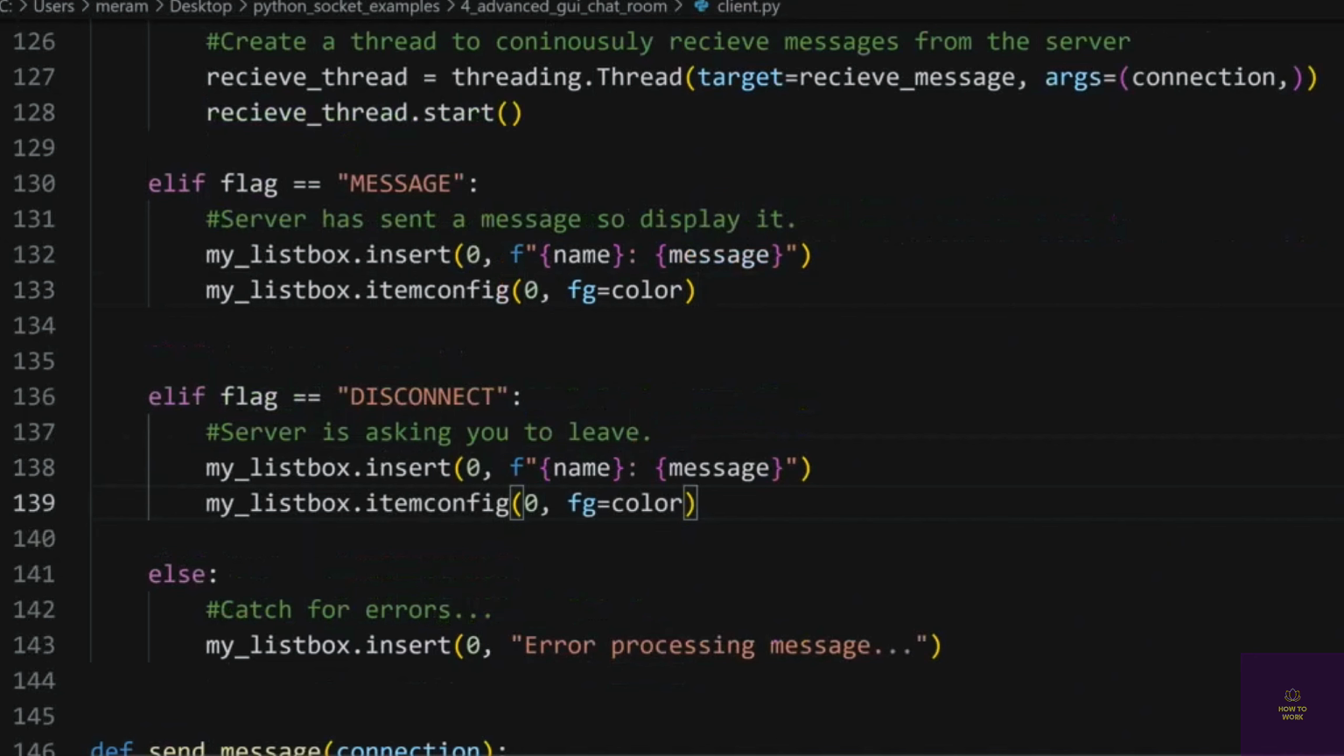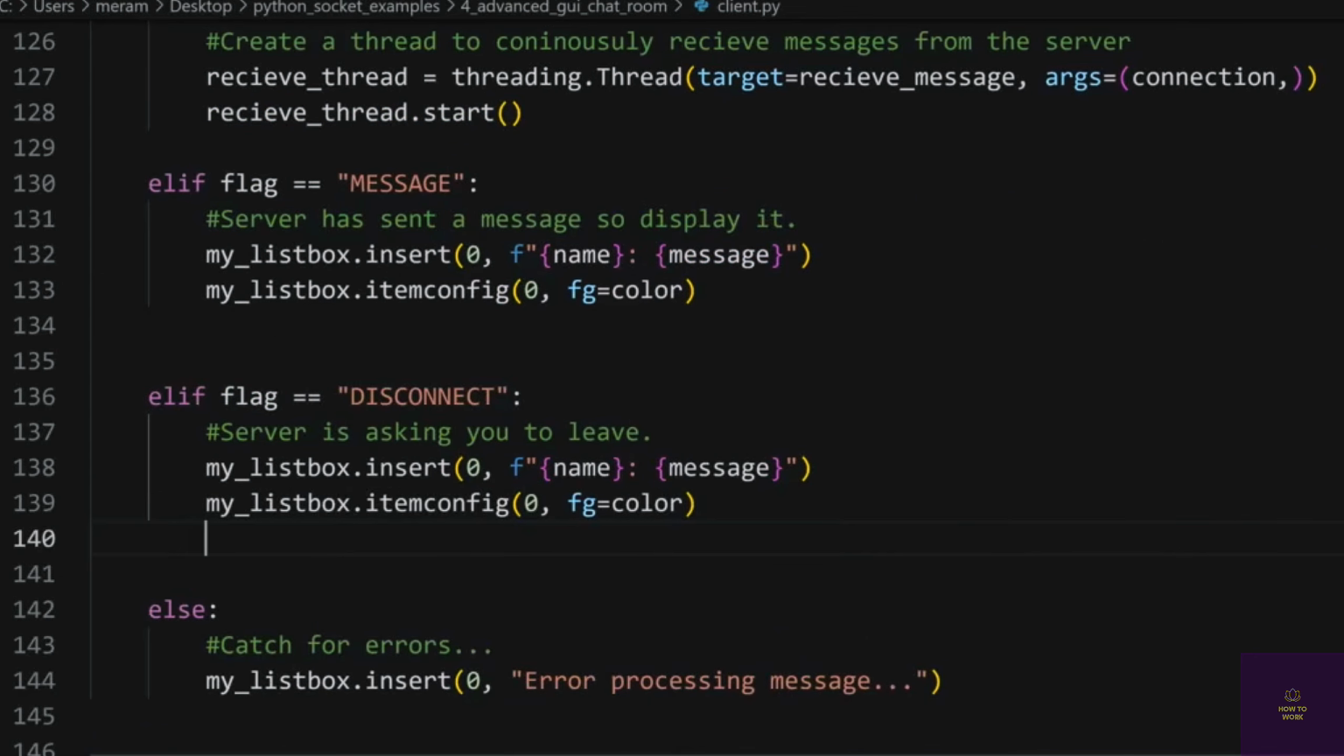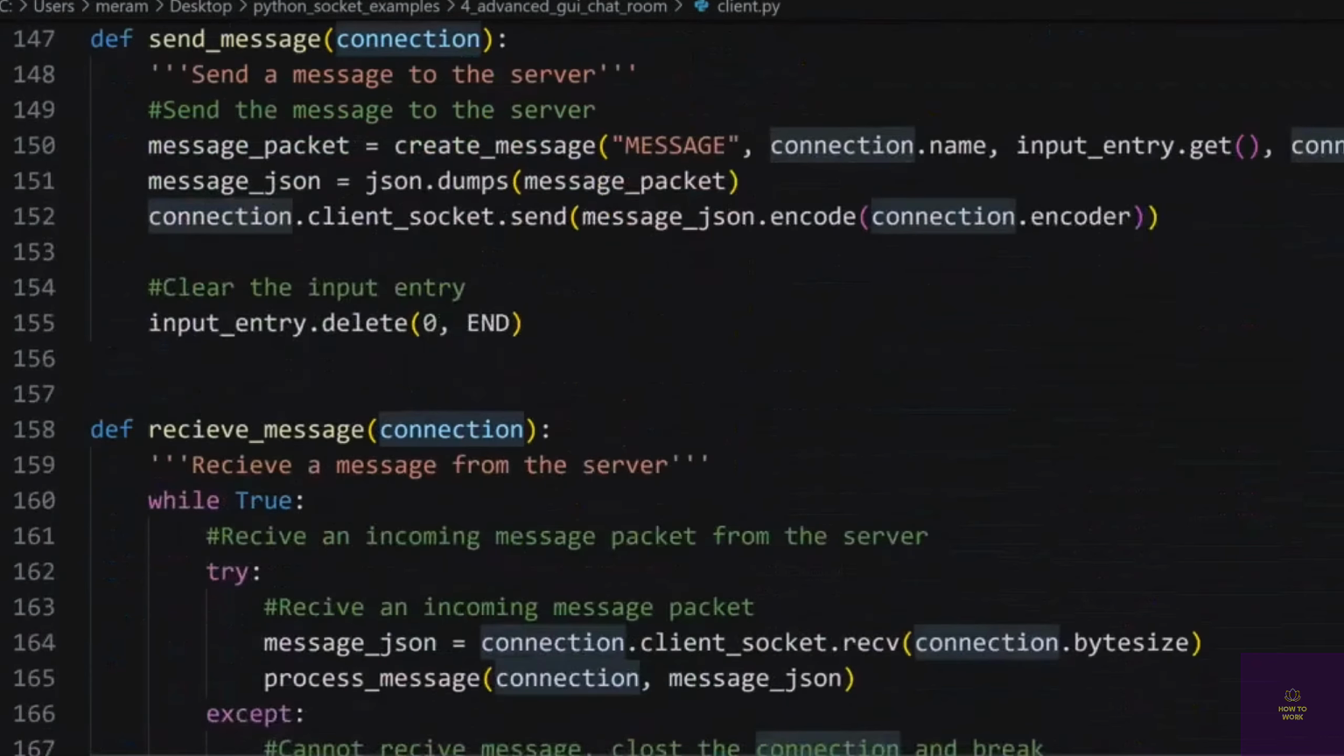Okay, and now what we'll do is we want to send a disconnect flag back to the server, and we want to start the disconnect process here. We want to force it, so I'm just going to call my disconnect function. So we'll say disconnect, and we'll pass in our connection object. And that should do it here, right?